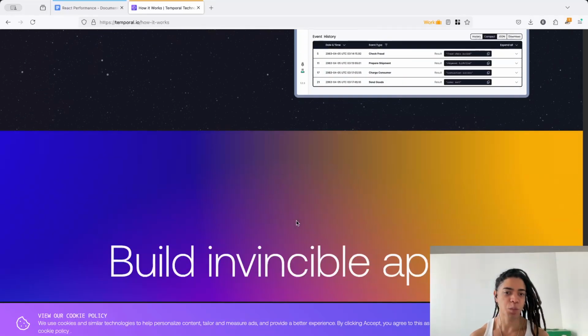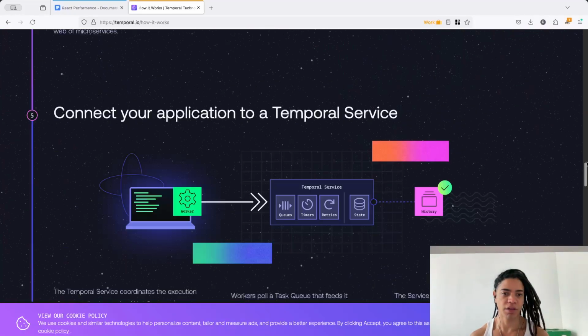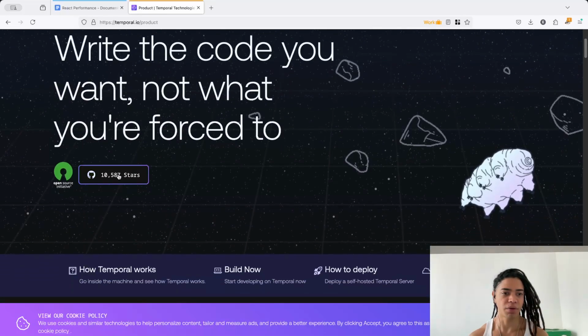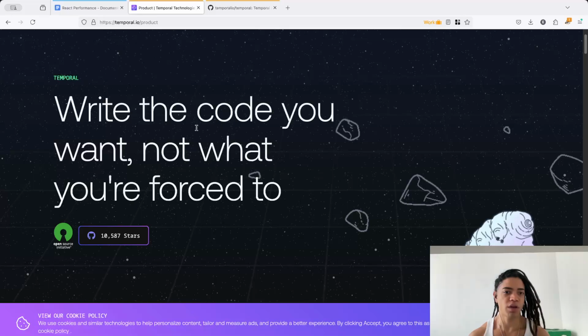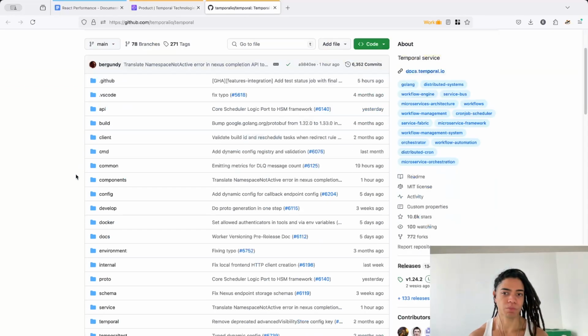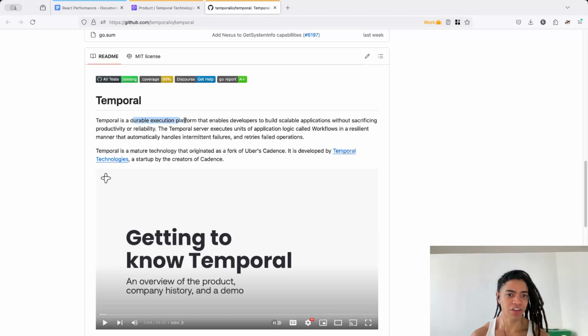Connect your applications to a Temporal service. Again, all of these are marketing, okay? But when we take a look now at their products here: write the code you want, not what you are forced to. So Temporal is a durable execution platform that enables developers to build scalable applications without sacrificing productivity or reliability. It is, but again, in the context of JavaScript, we have something called the global context execution or the function execution. Each one of those executions contains several properties and methods that allow you to work.